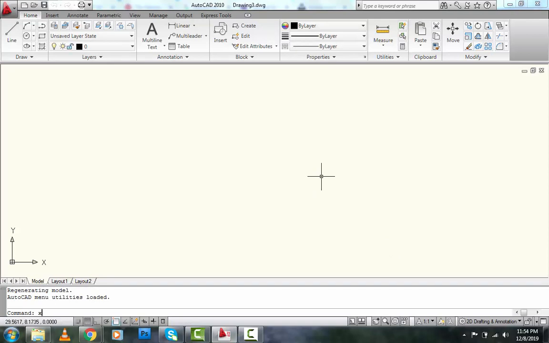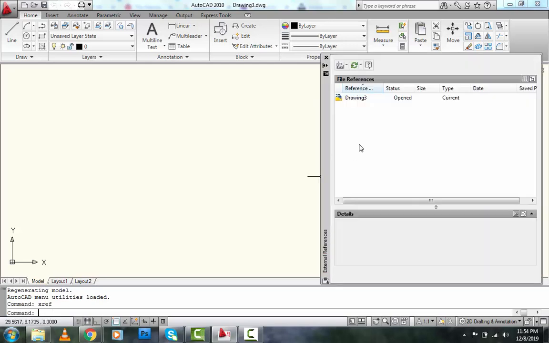The first thing I'll do is type Xref, and this is a new box that comes out. This box is your Xref main tool. This is where you attach the previous drawing onto this so that it would be untouched. If I go here, this is basically just a refresh, this is a help, and this is a list of anything that is attached to this drawing. Right now this is Drawing3, and this is the only thing that's attached. So if I want to attach the previous plan from before, I'll go to Attach DWG.